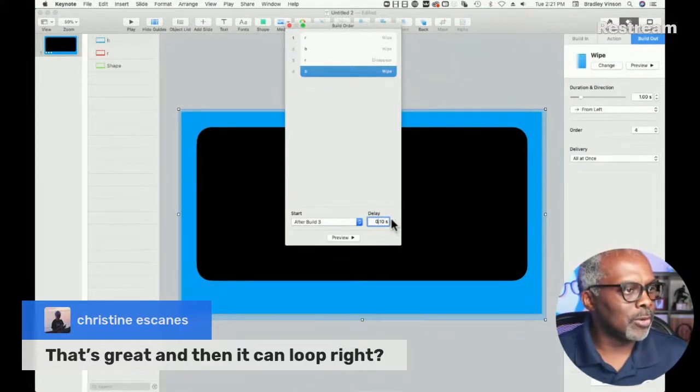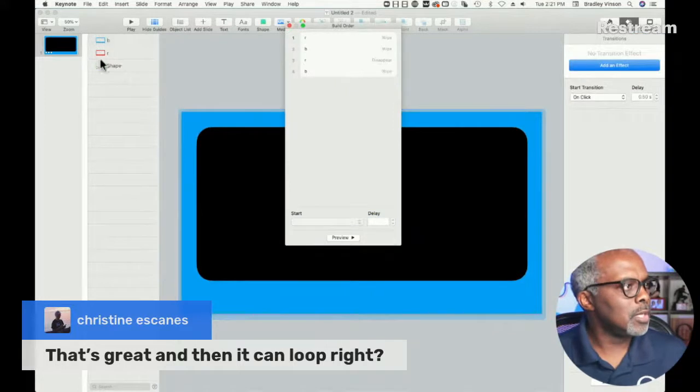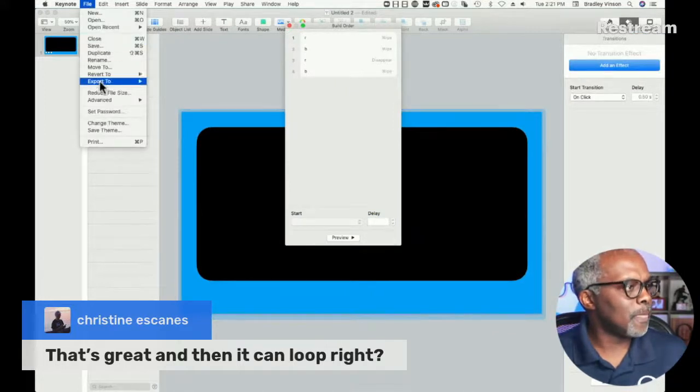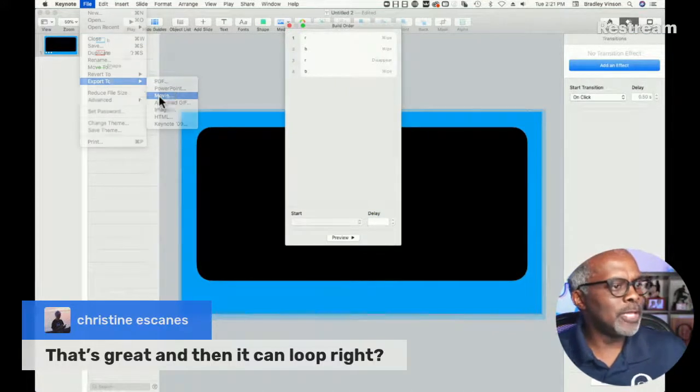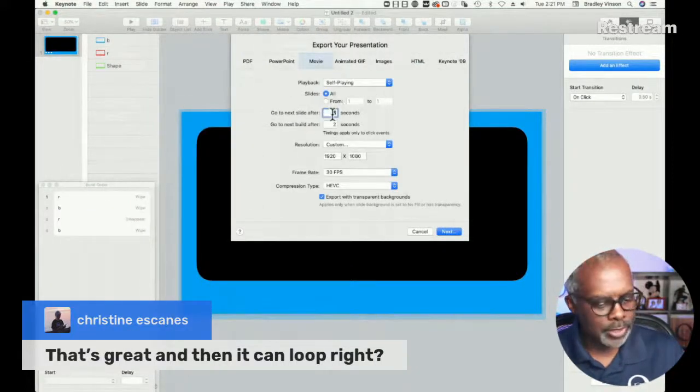Put a little bit more delay on that. Nope. Let's go 2.6, so it looks a little bit more even. Let's go to File, Export to Movie. Move that out of the way. Self-playing movie, 0 on the delays.